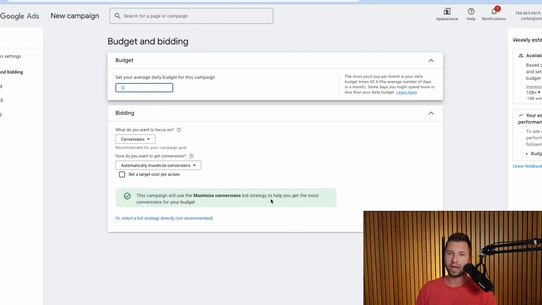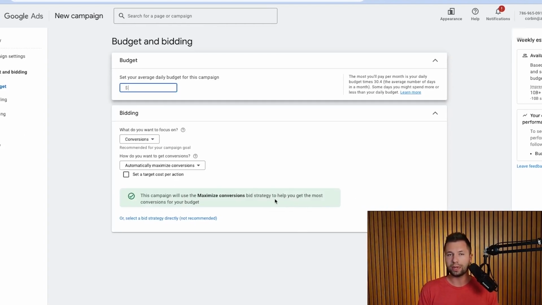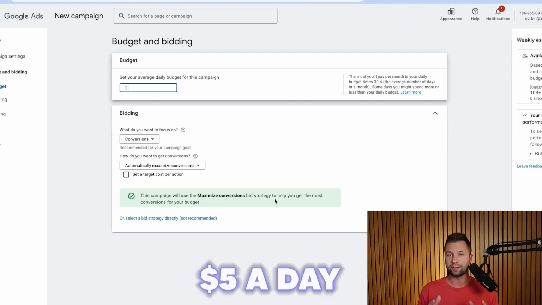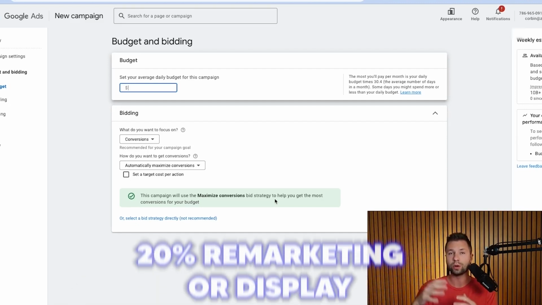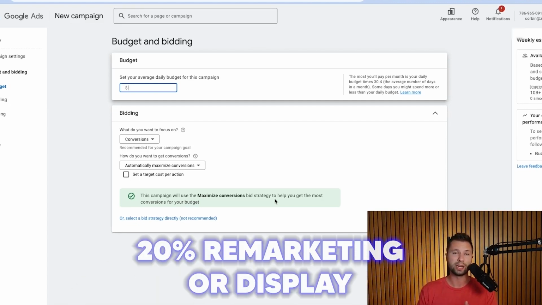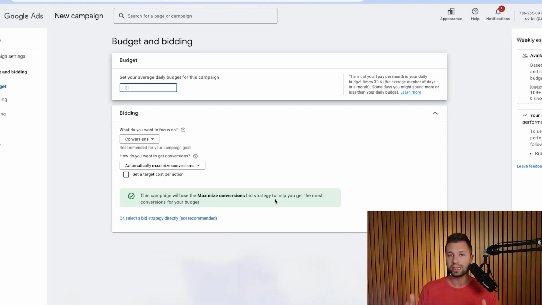And then it is going to ask for a budget. Now, when it comes to display ads, you could honestly get away with reaching quite a large amount of people for as little as $5 a day. Typically, how I like to organize my campaigns is 80% going to the search campaign and 20% going to remarketing or display campaigns. So take that for what it's worth. If you have a $100 budget, I would put $80 towards search campaigns and the other $20 to prospecting or display campaigns. For here, we're just going to put this at $5 a day.